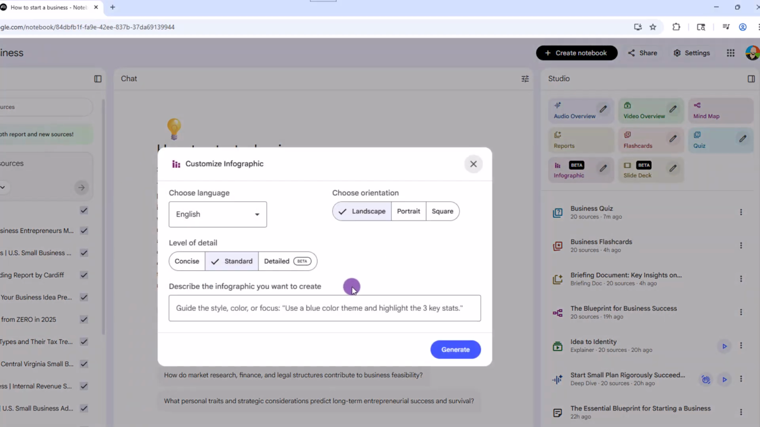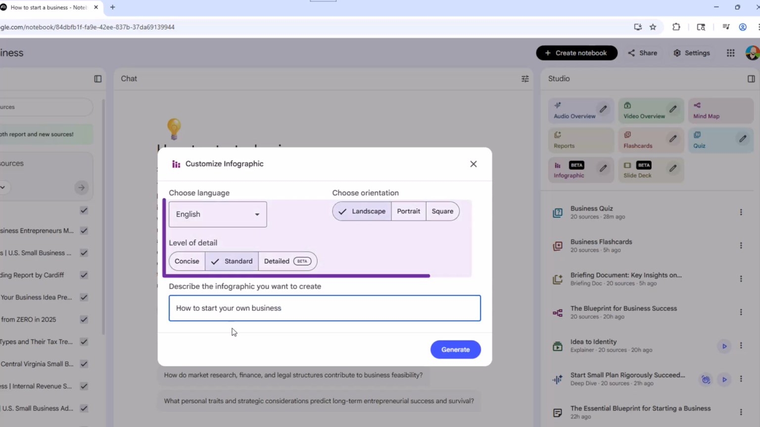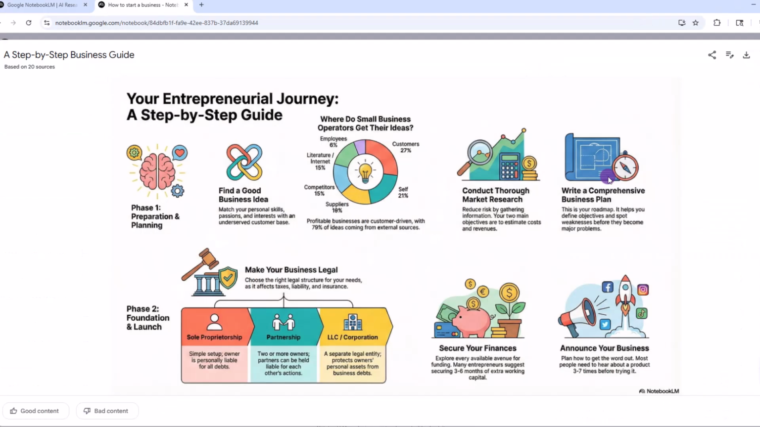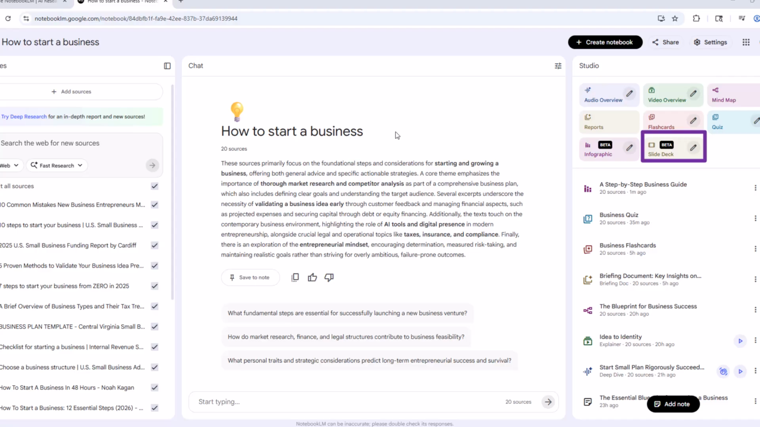Let's click on the pencil, and for today, let's go with a simple prompt like, create an infographic about how to start your own business. Again, we have some options here that are very straightforward. Let's click generate, give things a few moments, click on the results. Not too bad, pretty cool. If we like the image, you can download it by clicking on the icon in the upper right corner. Moving on to the slide deck, and I'll venture a guess you can figure out what this is all about.